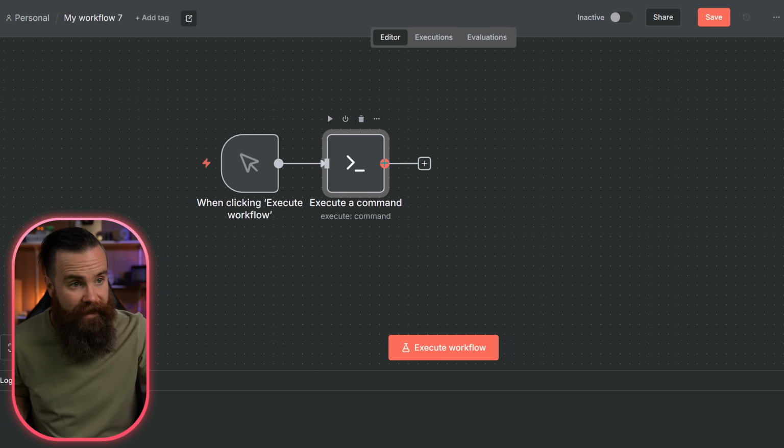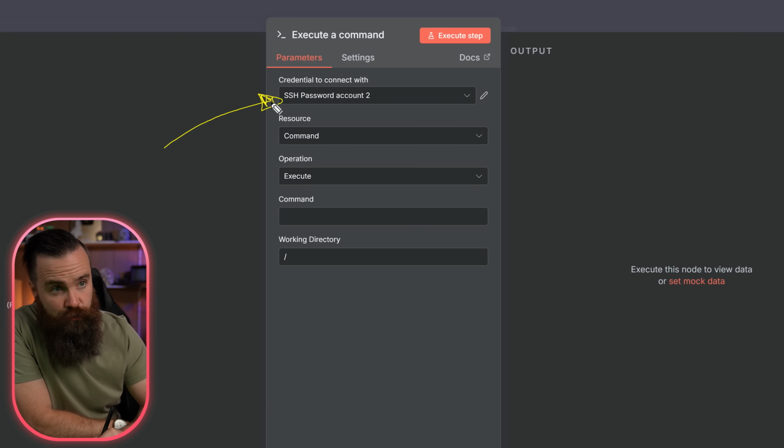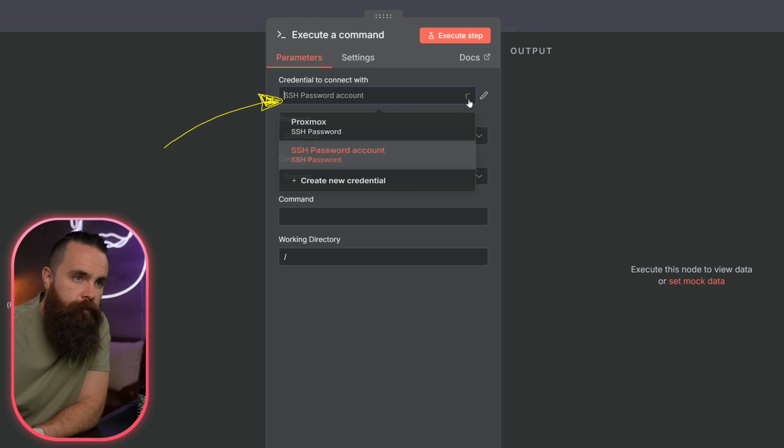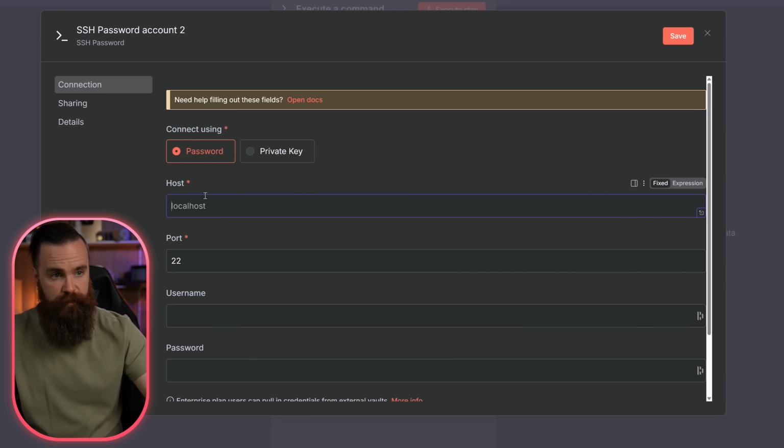Let's go ahead and jump into the SSH node, just double click it. And if you've never done this before, you'll first need to set up credentials to connect to a server. I'm gonna add a new one right now. Click that drop down, click on create new credential, and put in your info. I'm gonna use a password for this. You can use a private key if you want.